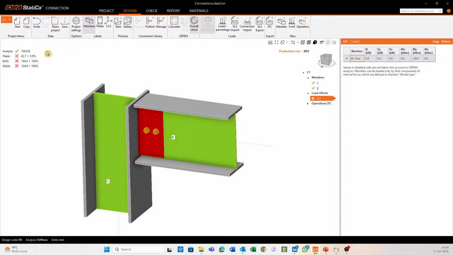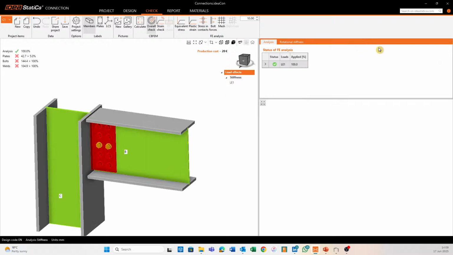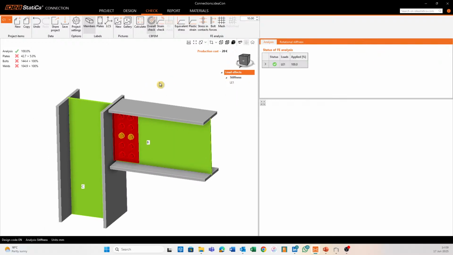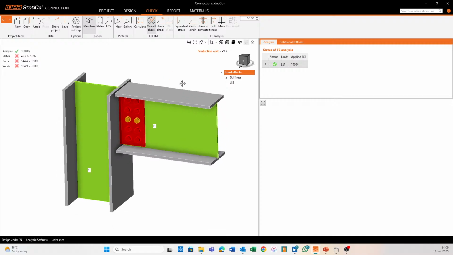Okay, so we're not so much worried about the stress strain outputs. We're not too worried about that. So we're going to go to check, and we're going to look at the rotational stiffness value there. That minus 50 is just a random number, and I'll explain why we use a random number shortly.